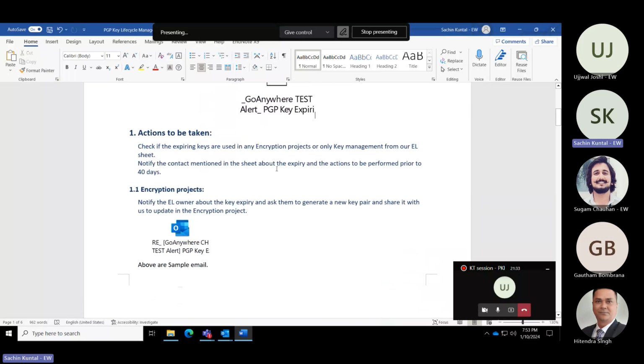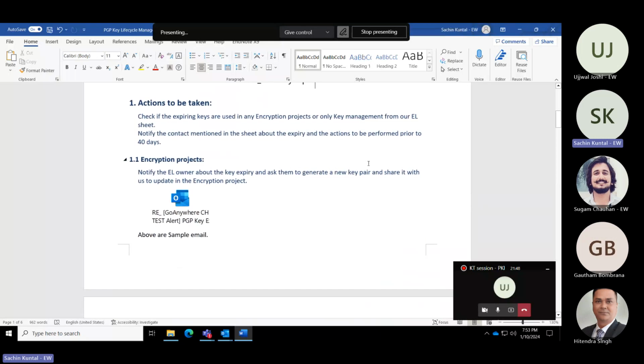So check if the expiring keys are used. Check with the owners the email we are sending, and once the users confirm that yes, those are still required and they need another key pair, then yes, we need to create the key pairs again and share them with them.